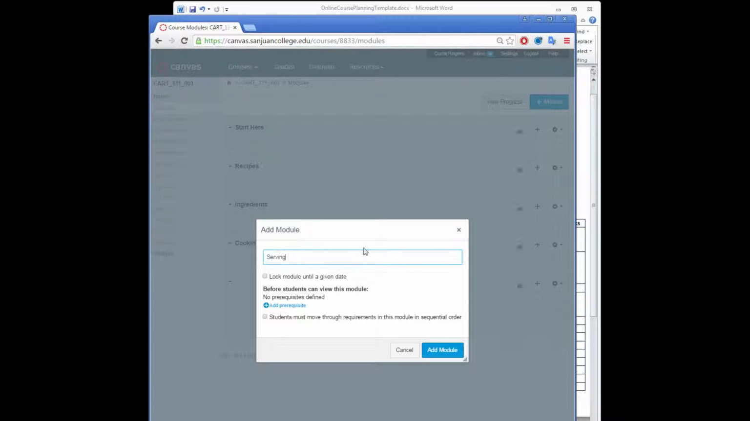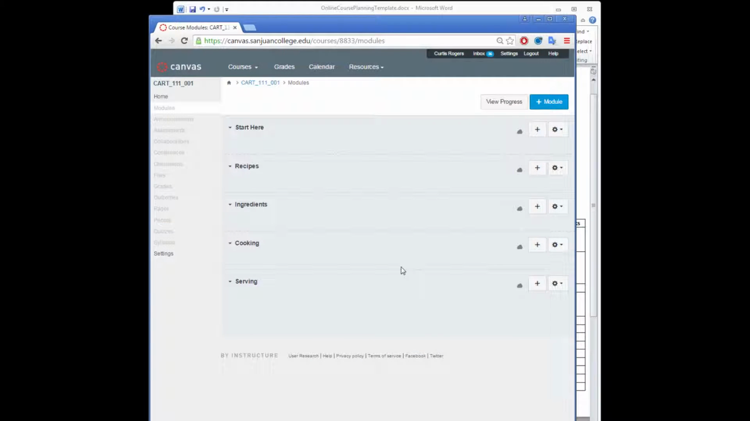Now notice, I'm not worrying about any of these prerequisites or any requirements or anything like that. I'm just simply putting a title and then doing add module. So I've got all 5. So the first week is going to be start here in recipes. That's going to be week 1, week 2, week 3, and week 4. Now certainly I could name them by week if I chose to do that. I could also tag that on there.